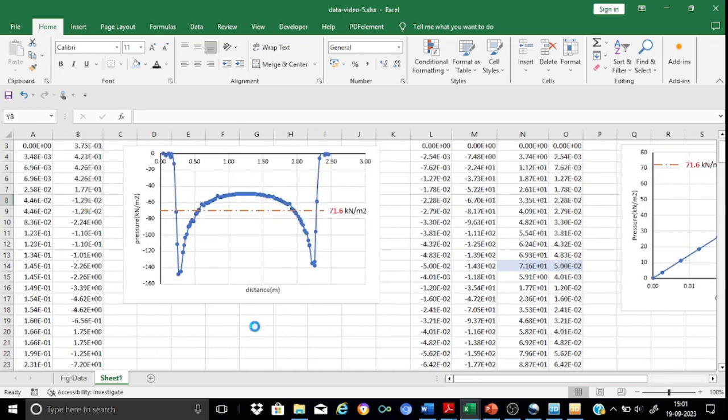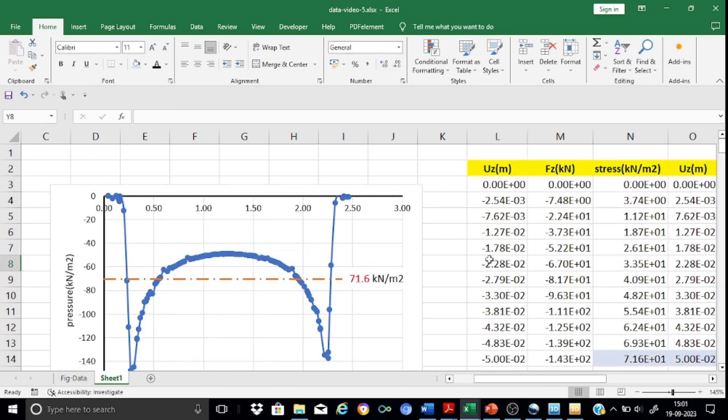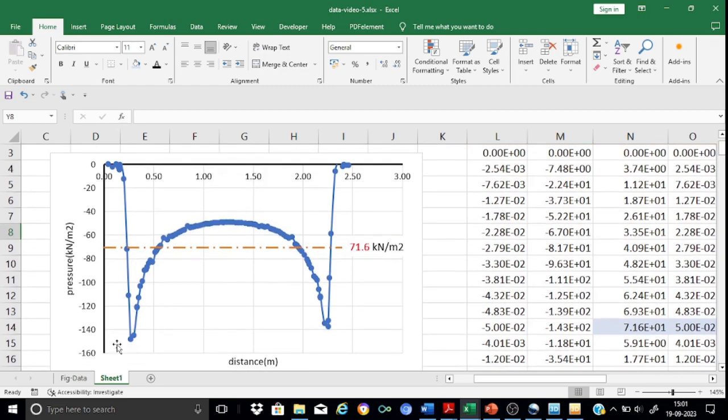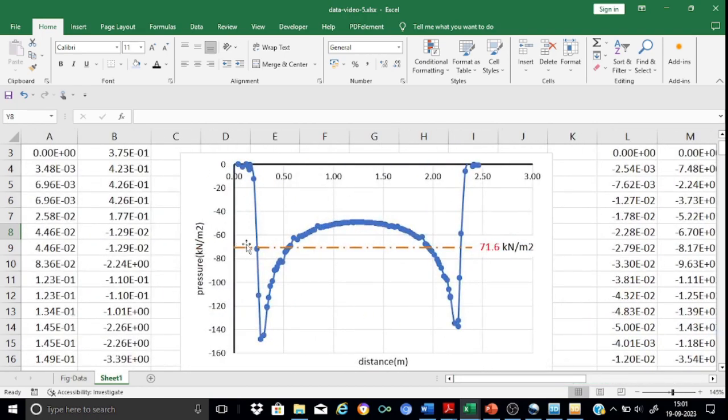And this is how the contact stress distribution changes. As you can see, at the edges it is almost 145 kN per meter square, and at the mid portion it is 50 kN per meter square, and the value calculated by PLAXIS is 71.6 kN per meter square, which we have taken from this load displacement curve. It is somewhere here. So it means that PLAXIS calculates a mean average stress across the length of the footing. This is a very important thing.